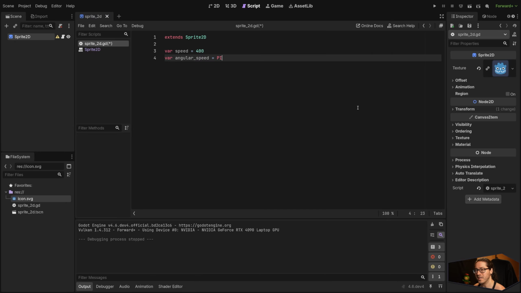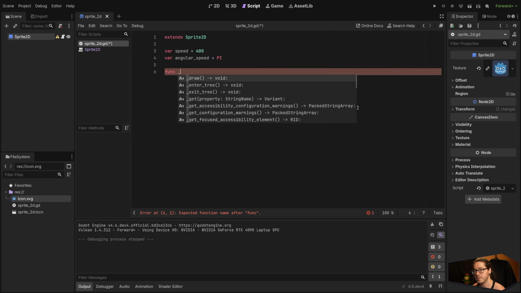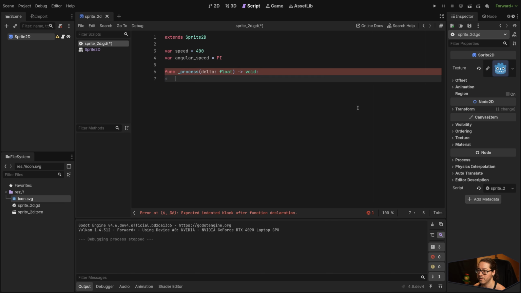Instead of using the init function, we're going to use the process function. We're going to do it in a very similar way. So we're going to define func and then underscore. The underscore lets you know that this is a predefined function that's called by the Godot game engine itself. So we'll do underscore and then process. And I'm going to hit enter and type in pass so it stops telling me that there's a problem.